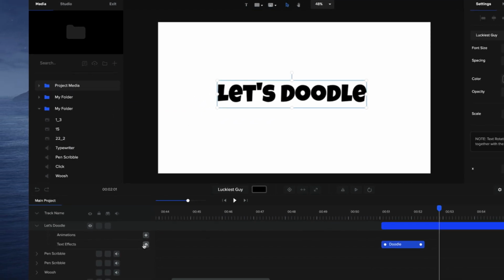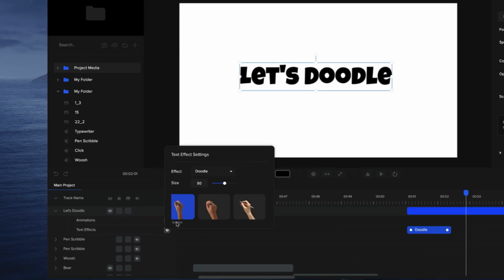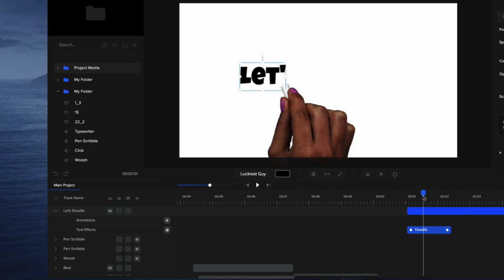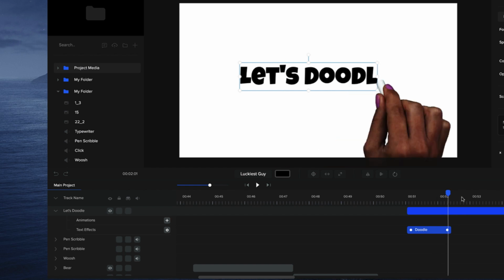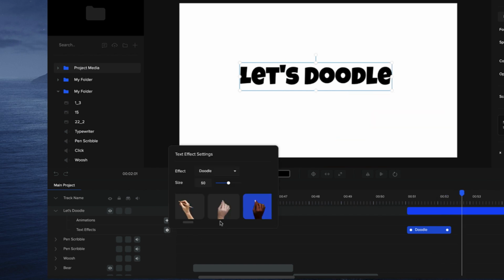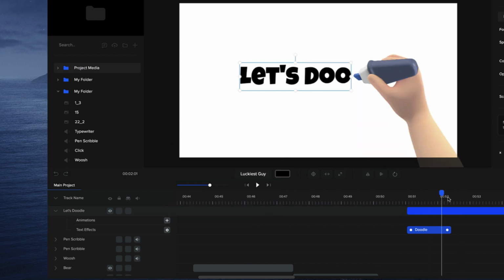So I'm just going to go back over here, and you can see we've got a whole bunch of different hands. We've got some real looking hands. We've got a chalk hand. So let's say, for example, if you want this kind of chalk looking one like that, you can do that. You can also select 3D character hands. So again, we've got a marker pen one like this. Looks pretty cool.